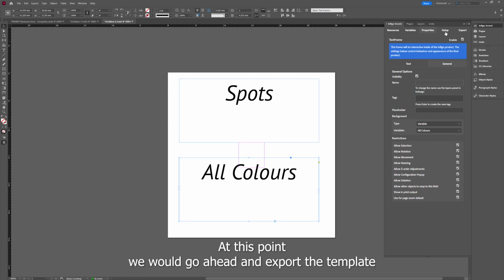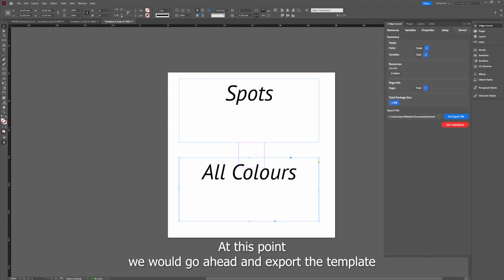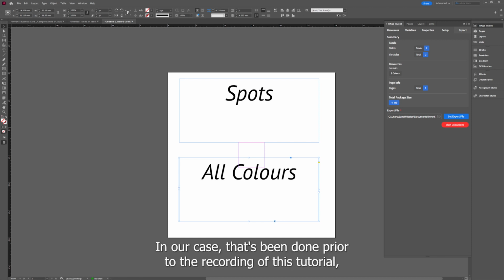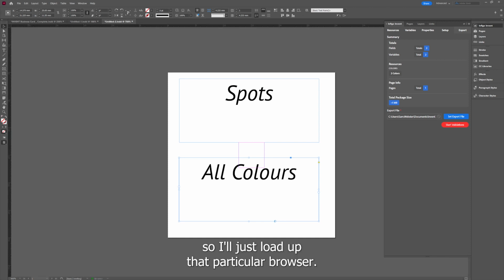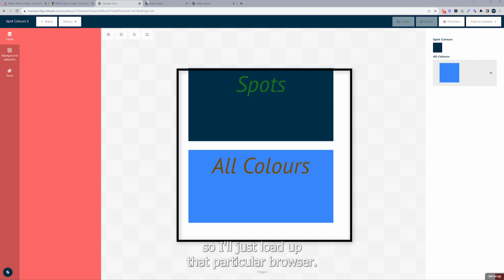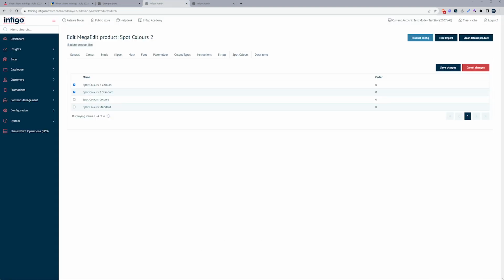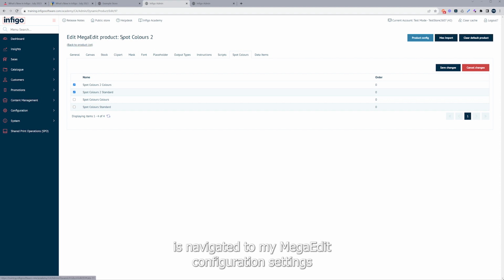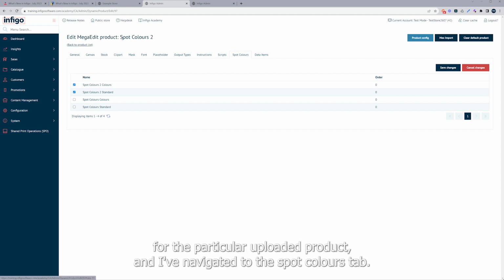At this point, we'd go ahead and export the template and upload it to MegaEdit. In our case, that's been done prior to the recording of this tutorial, so I'll just load up that particular browser. So the first thing I've done is navigated to my MegaEdit configuration settings for the particular uploaded product, and I've navigated to the Spot Colors tab.